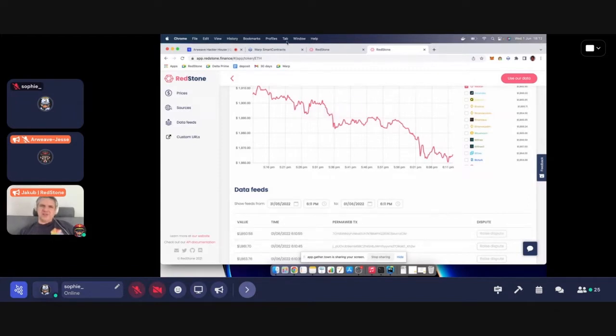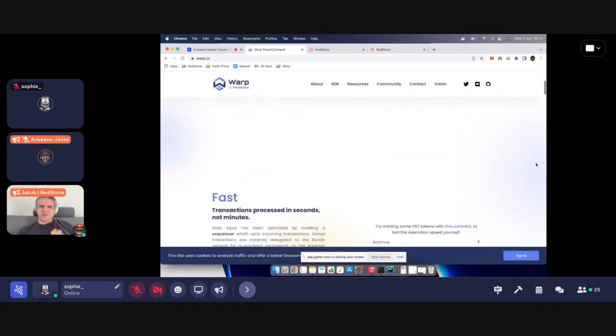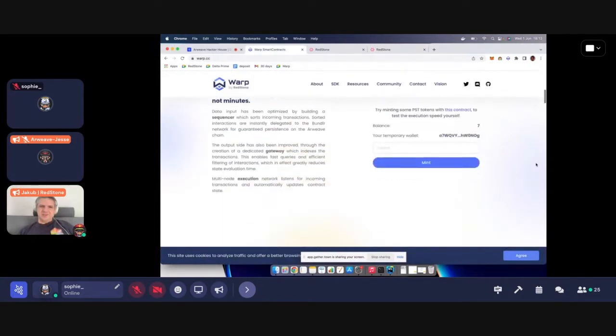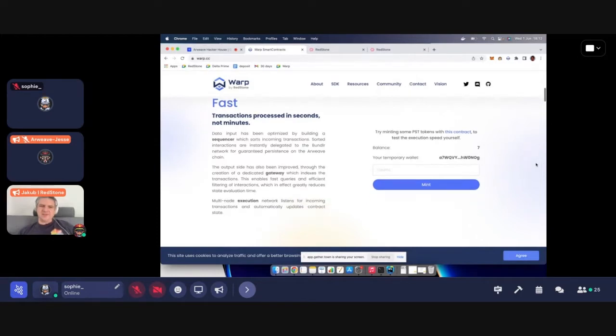So let me show you the current version of our product, which is Warp. And the vision is for the smart contracts to be processed fast. So instead of waiting a few minutes for the state evaluation, end users should be able to access the final state of a contract in under a second.